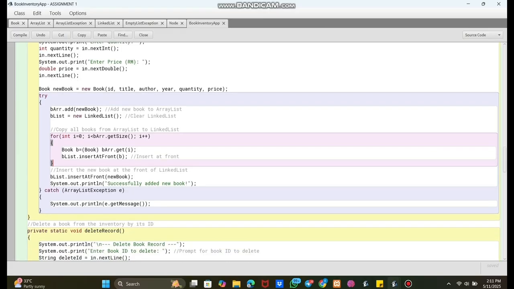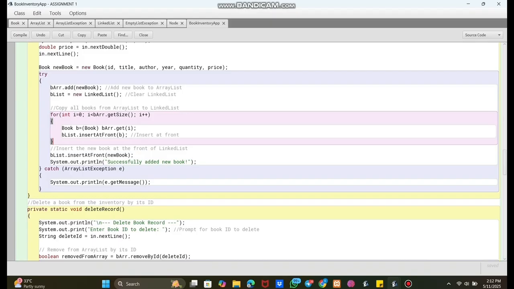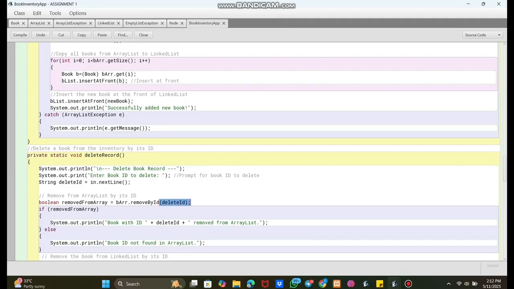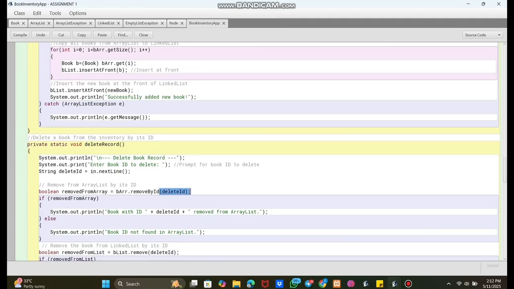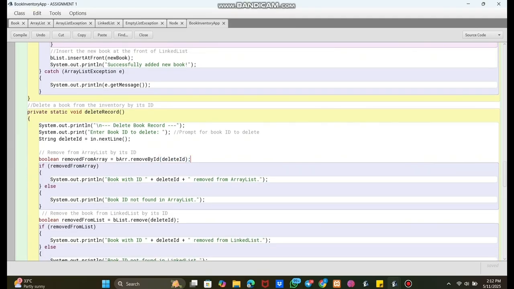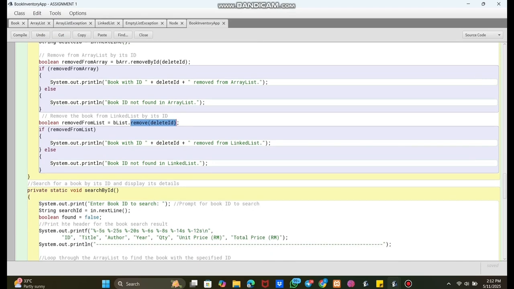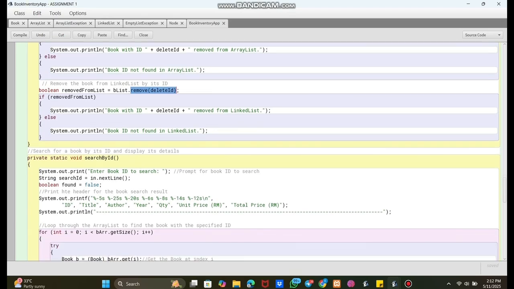Then we move to delete record. This method deletes a book by its ID. I first remove the book from the release using remove ID, deleted ID. Then I do the same for the linked list using its remove delete ID method. I print a success or a failure message for each structure depending on whether the ID was found, as you can see here.